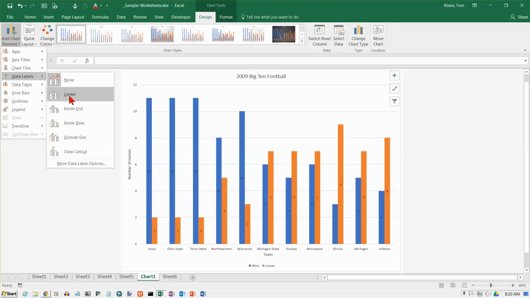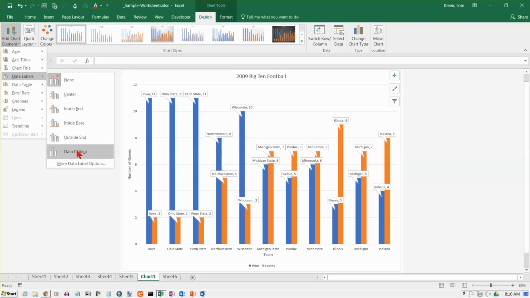Data labels, you can actually put the numbers. The numbers on the blue are kind of hard to see because black on dark blue like that doesn't show up very well. You can put them on the inside end. You can put them on the inside base down at the bottom. Outside end is probably where they're the most visible. You can do this data callout, which really kind of clutters up your chart.